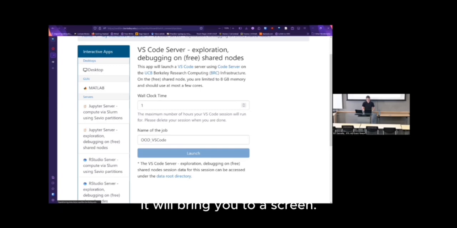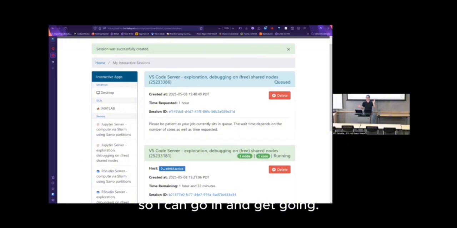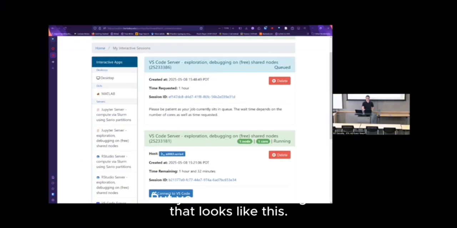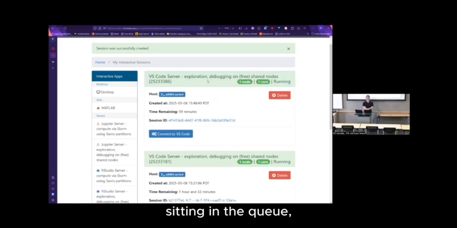We'll bring you to a screen that shows a variety of things. I already launched some ahead of time, so I can get going. But you'll see something that looks like this, something about an allocation that's being requested. You'll see your job sitting in the queue. Once it is done sitting in the queue, it'll give you a link to connect to VS Code. You can hit connect to VS Code to go there. I'll go ahead and delete this right here.